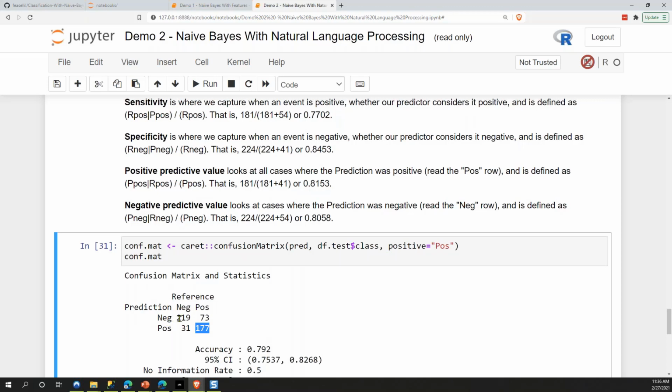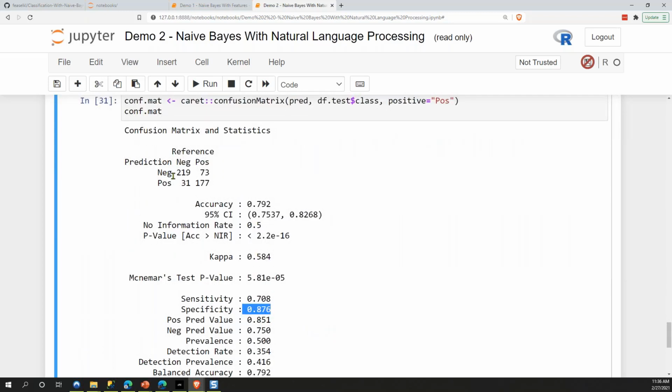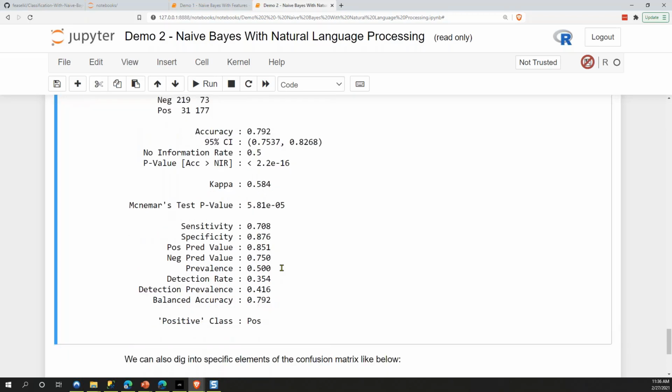Specificity, when we say it's a negative, what is the likelihood it's a negative? So if I come down here, specificity, 87%, which is 219 divided by the quantity 219 plus 31. Sensitivity, 177 divided by the quantity 177 plus 73, which is about 71%. And these values can combine with accuracy to give you a feeling for how good this model is. In short, it's not a bad model. It's not a perfect model for sure, but it's an okay model. And it's definitely a reasonable start.